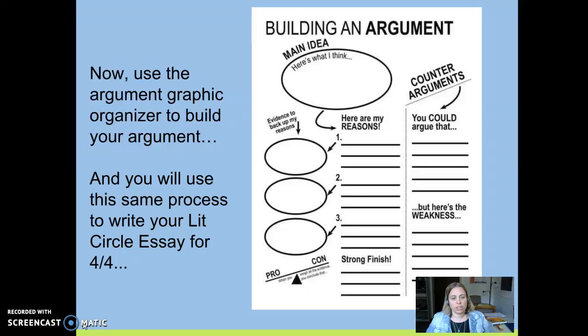The next step of this would be to take all of your ideas here and use the organizer to draft an opinion argument piece, where you turn each of these reasons into one of your body paragraphs, and then maybe you have a paragraph or two with counter argument, so you can see how this might lay the groundwork for a longer piece of writing.